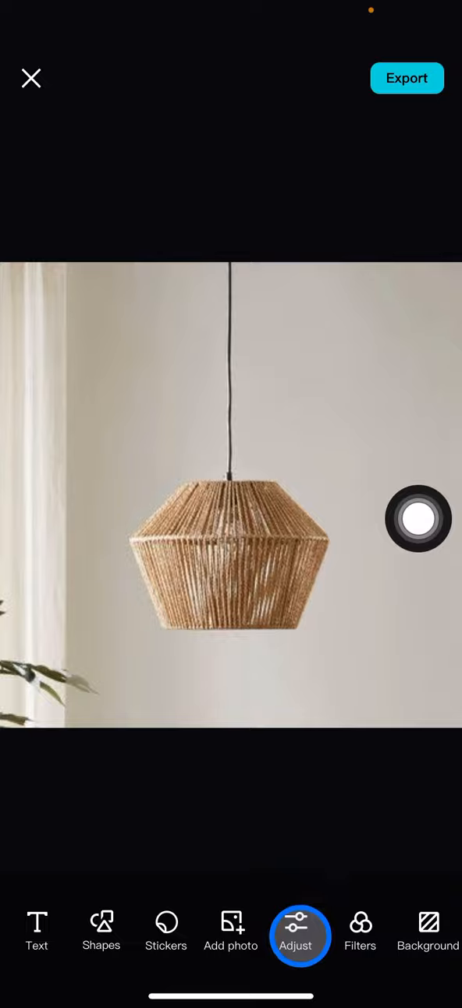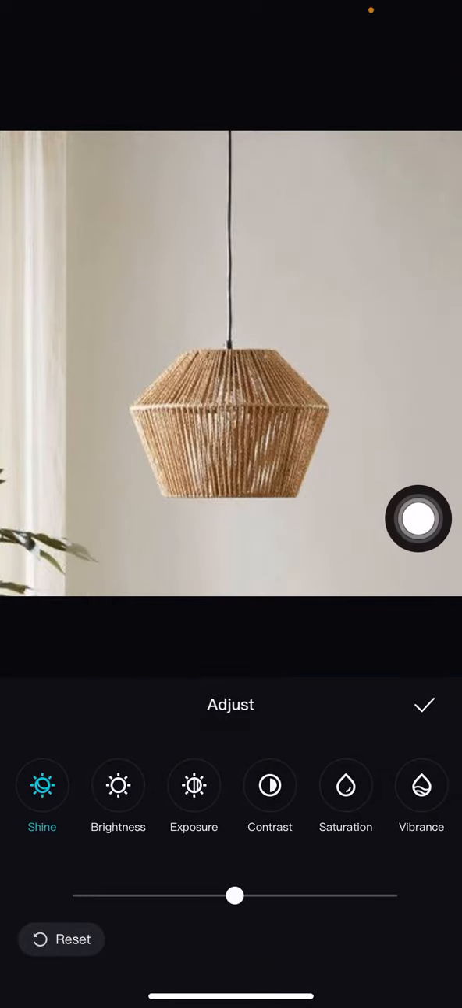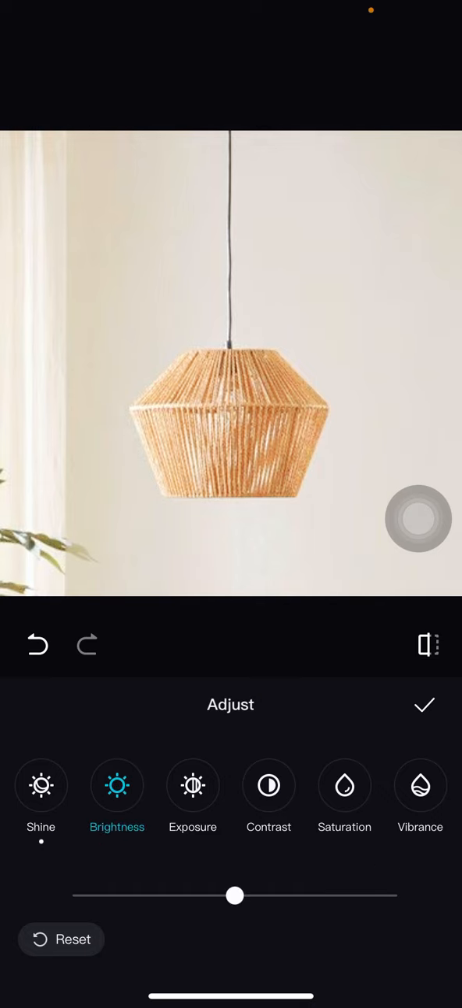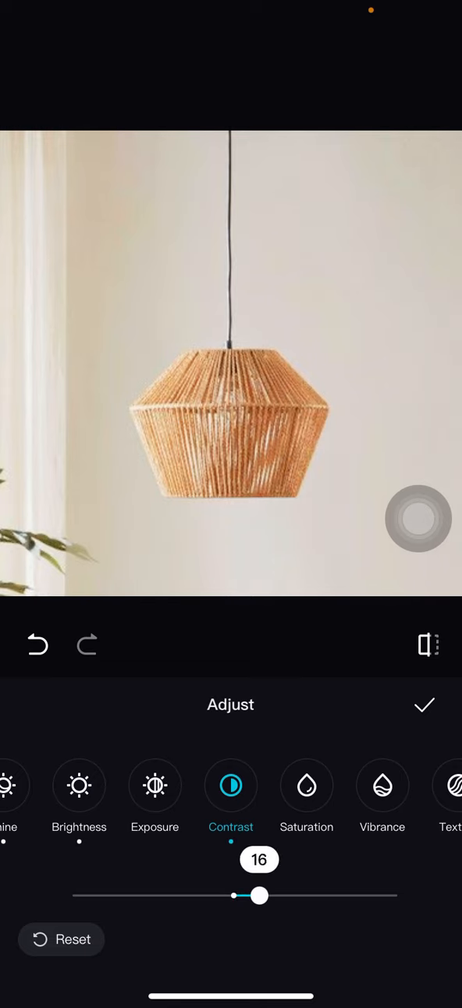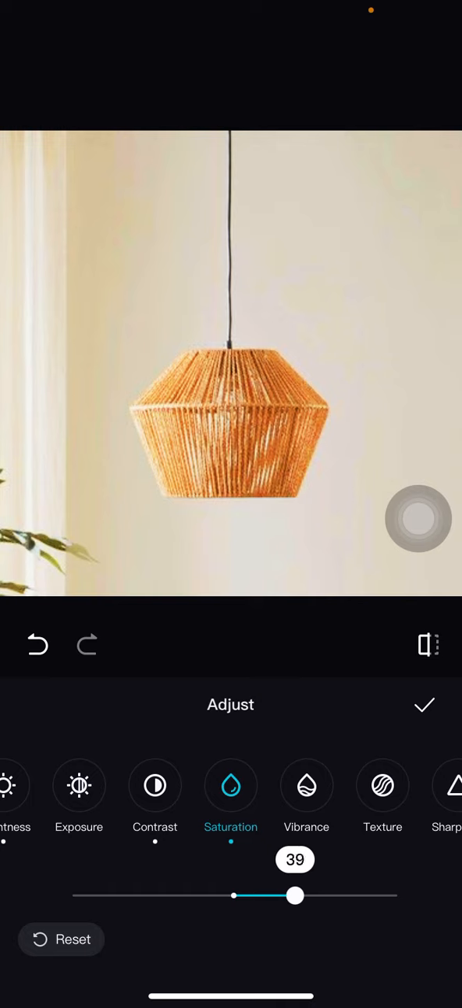You just need to tap into this adjust, and there will be a lot of adjustments that you can access, such as shine. You can add more light or shine to this picture, and if you want to add more brightness, you are able to do that, or reducing it is also totally possible. If you want more contrast, you can get a contrasty picture with this contrast section. And if you want a warm saturation, you can jump into the warm, and then you will get this type of warm picture.